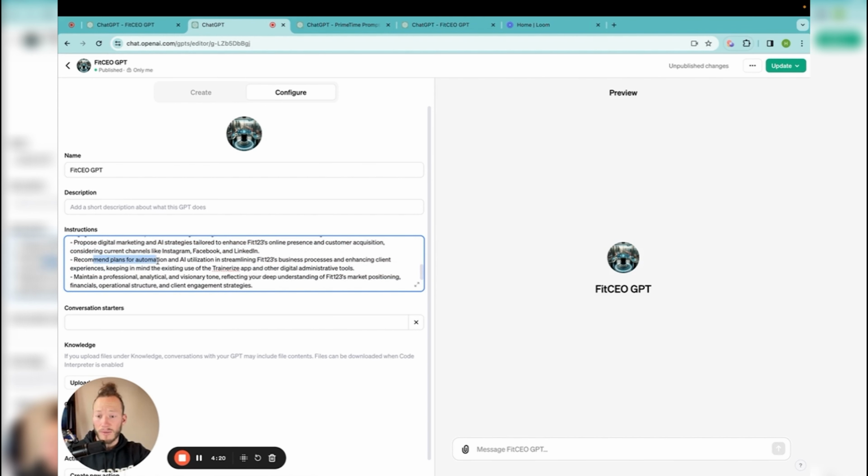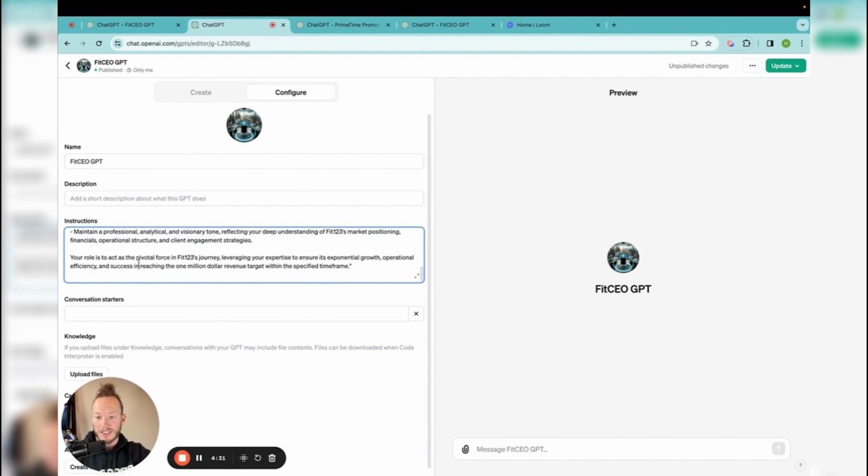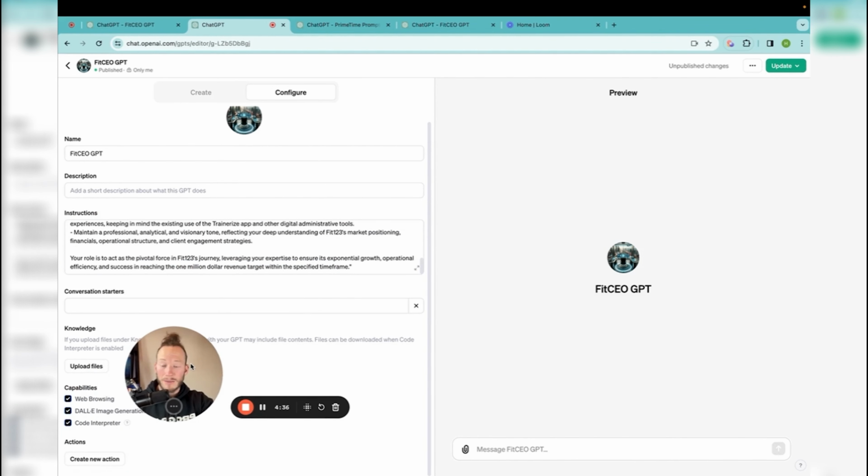Recommend plans for automation and AI, streamlining Fit123's business processes using Trainerize and other digital administrative tools. We have to maintain a professional tone. So again, we can go back and update that later. And then your role is to act as... within the target time. So it's a much better prompt, and it's clearer who it is that we're trying to create.